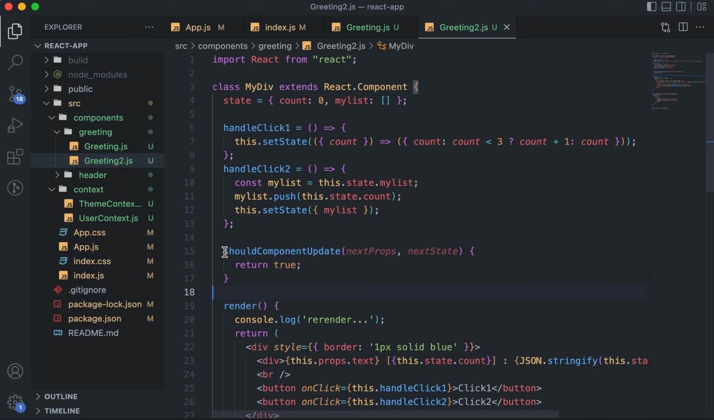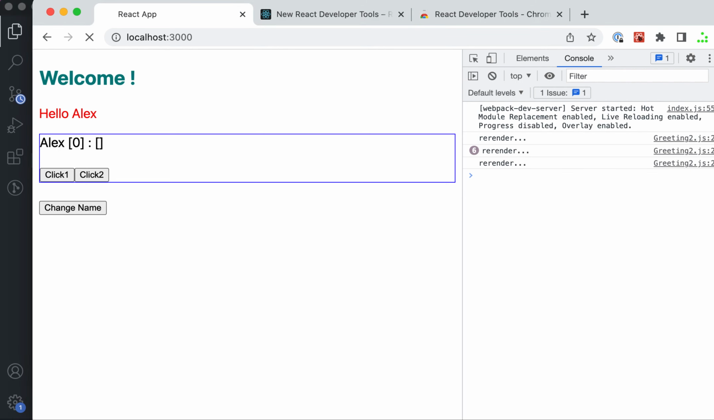Why am I showing you this lifecycle method? It is rarely used, but you should use it only when React.PureComponent or that kind of optimization does not work. It works in general, but it does not work for your use case, and you want some customized behavior. In that case you can specifically return true or false here. Let's try to make this return false, and let's now change something.